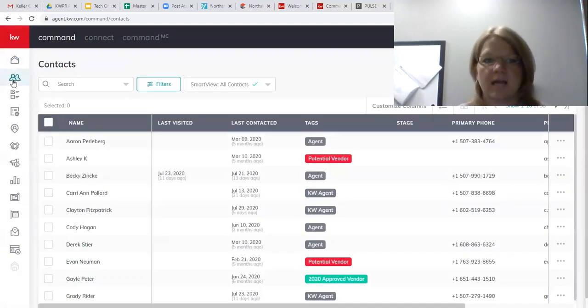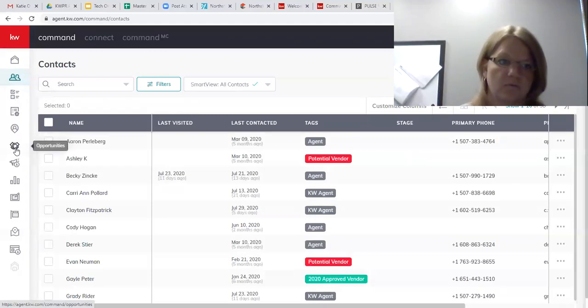Every single time you get contact information from a buyer or seller, it should go in here. And whether maybe you just got their name and their phone number, it should go in here. So you're adding a contact, you're putting in any information that you have about that person, and immediately you're putting them into your sales pipeline.